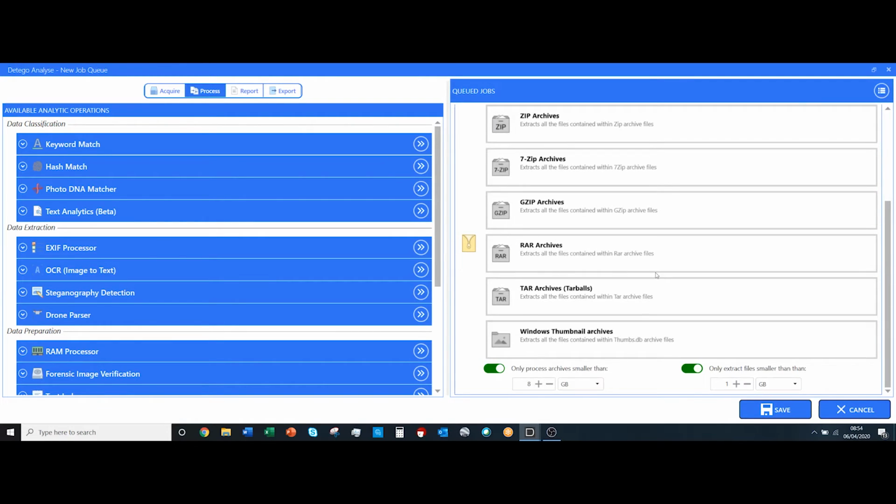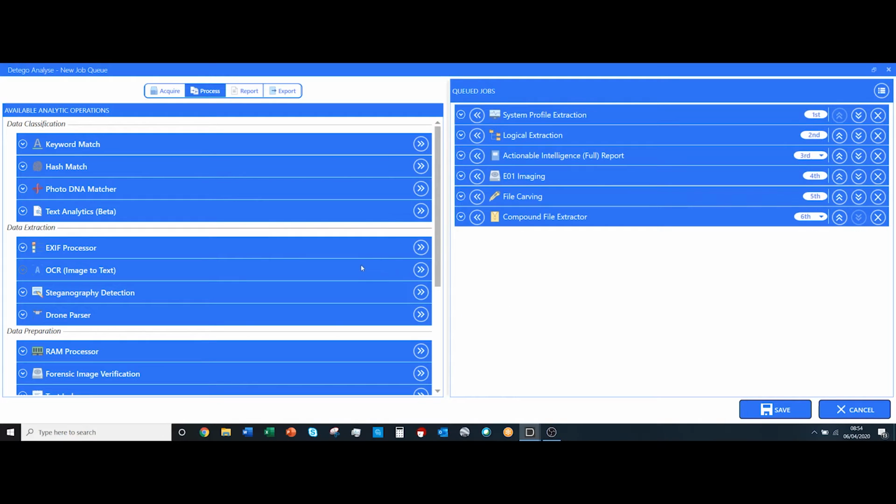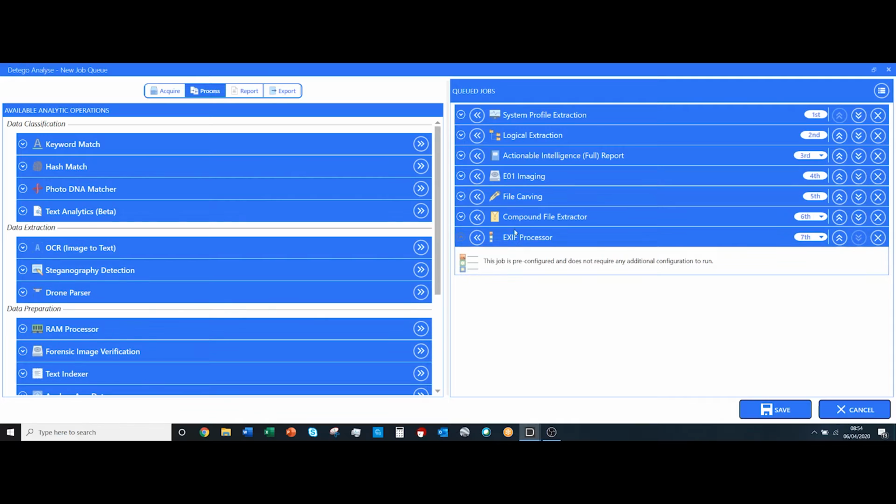Again, we've got a concertina with loads of options within there. I'm not going to break every single one of these down for you. That will be in another video on the analytics of Detego. After that, I'm then going to ask for all the EXIF data out of everything to be pulled. That's all the camera makes, models, GPS locations, sometimes the author, email addresses, etc. It will pass all that data out and make it searchable for us.